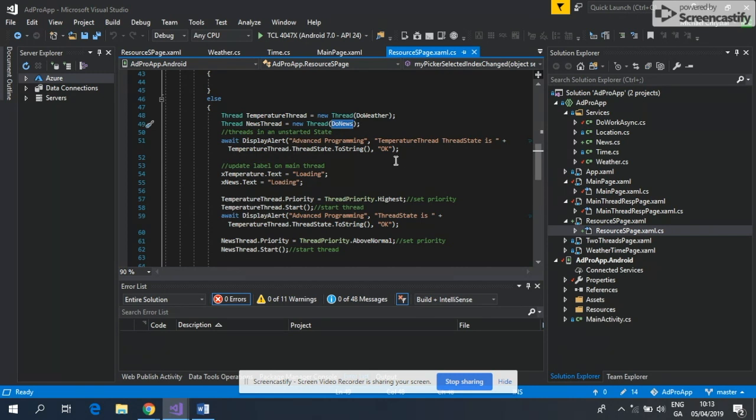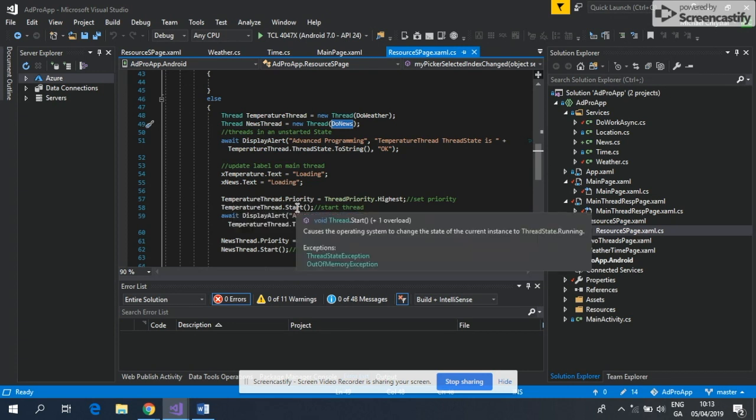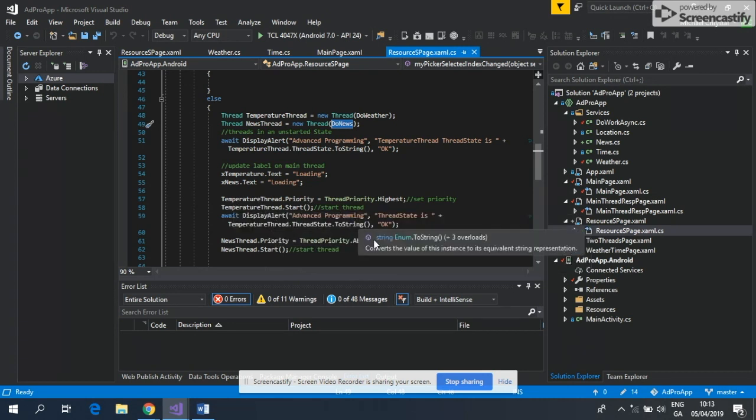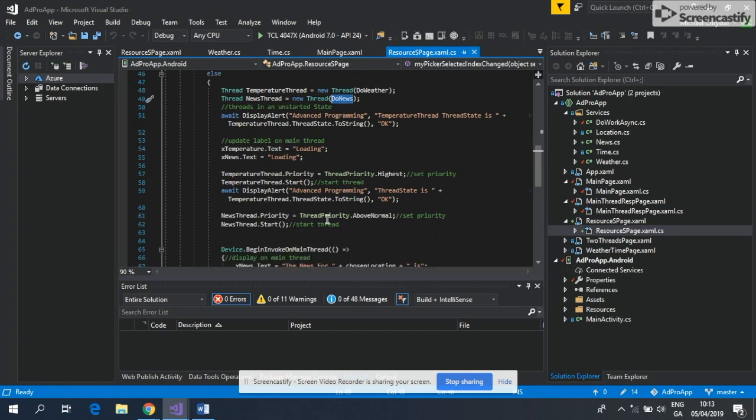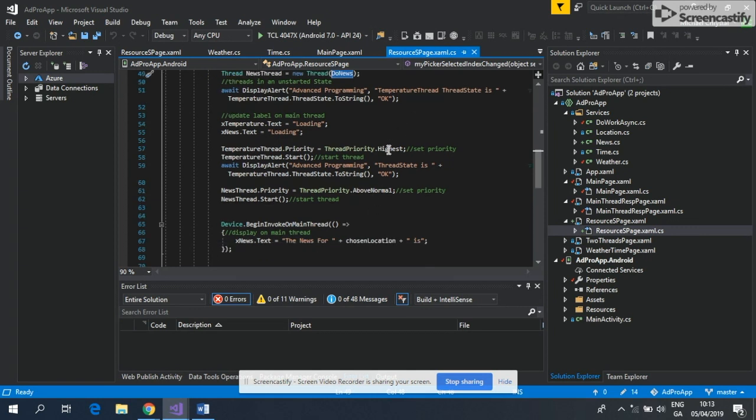This is where I show you the thread states. So that's when it starts. It's doing something else. It's setting the labels to loading, and I'm setting the priority here for the thread to the highest, so it'll get it done quicker. I'm starting the temperature thread here. Another await just to show you on the screen that it started, and then I set the news priority to above normal. So the highest priority thread will get done first.